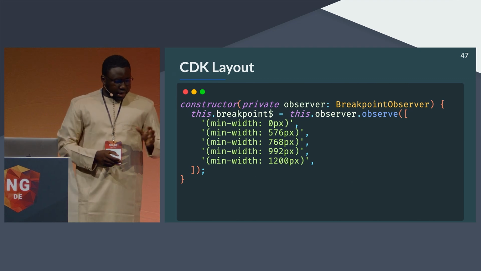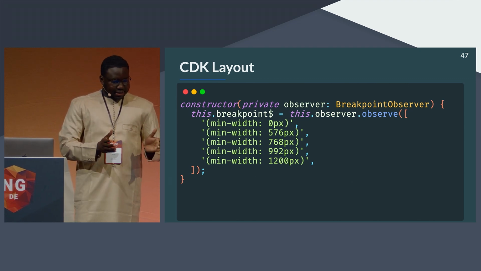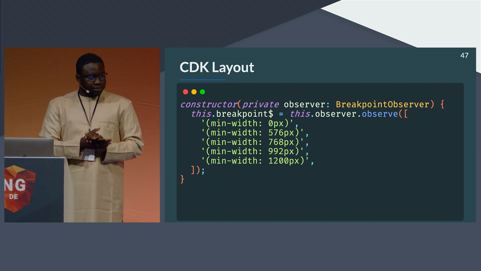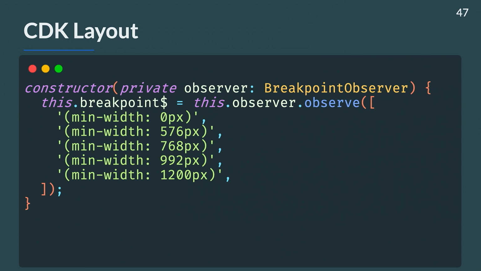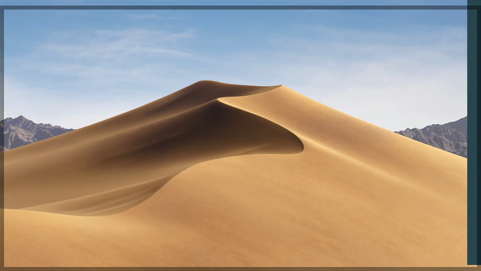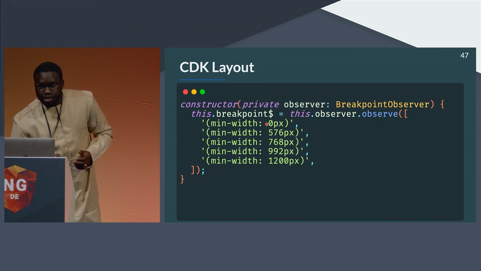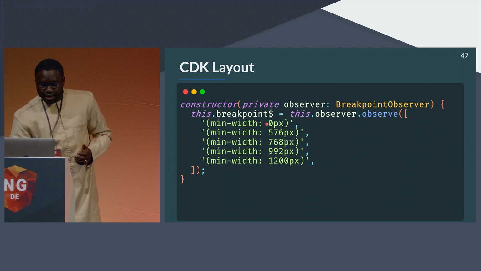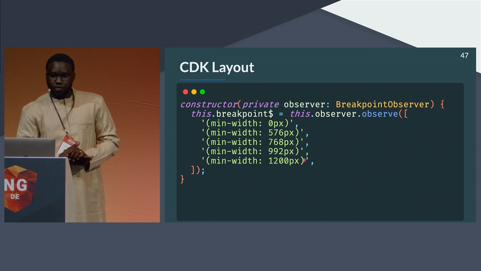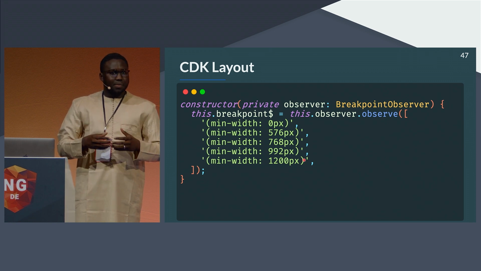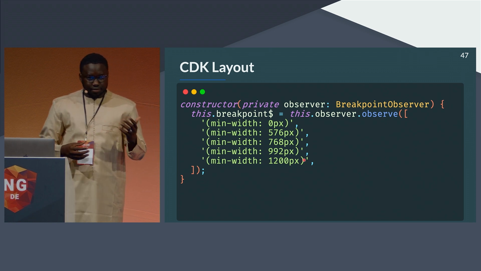So an example of the CDK layout. Here I have a class, and inside it I inject the breakpoint observer. So this will give me an observable that will emit information about which of these breakpoints are true. So on smaller size devices, only this one will be true, but on larger size devices, each of them will be true. So I can use this information to adjust, to hide elements programmatically in my TypeScript file.